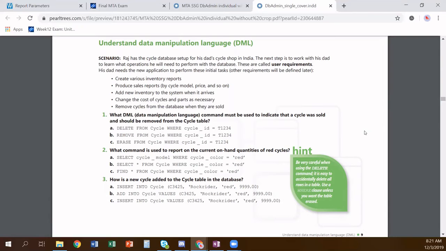Create various inventory reports. Produce the sales reports by cycle model, price, and so on. Add new inventory to the system as it arrives. Change the cost of the cycles and parts as necessary. Remove the cycles from the database when they're sold. What data manipulation language command must be used to indicate that a cycle was sold and should be removed from the cycle table?